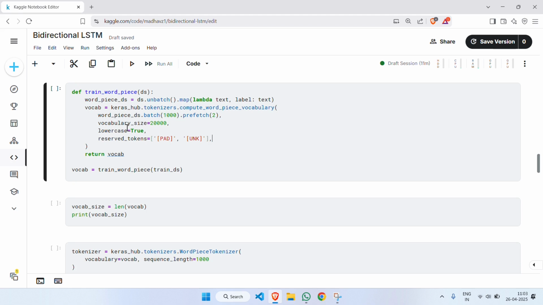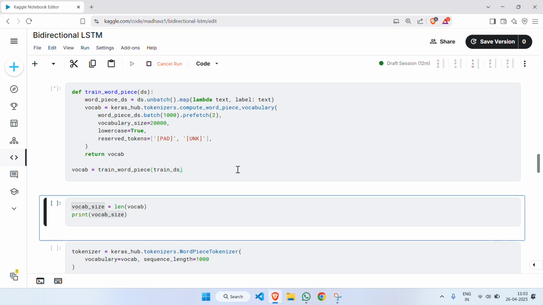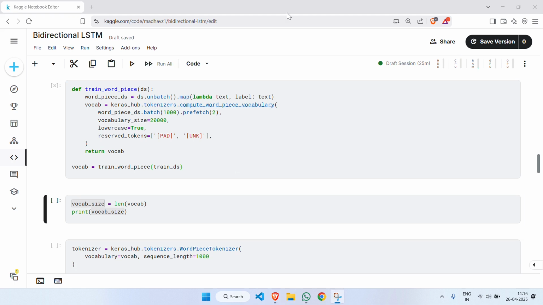So let's generate the vocabulary which we will use for training our WordPiece. It will take some time to generate 20,000 words or subwords, so wait a while. It may take around 1 minute to generate all the 20,000 vocabulary entries. Yes, the vocabulary is computed by the compute_word_piece_vocabulary method.